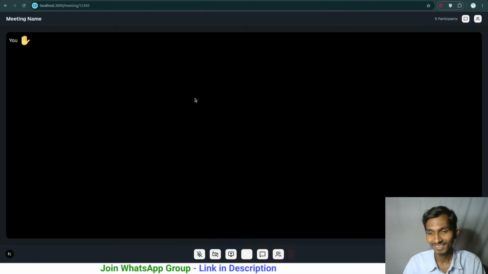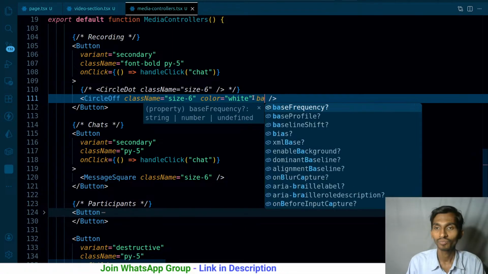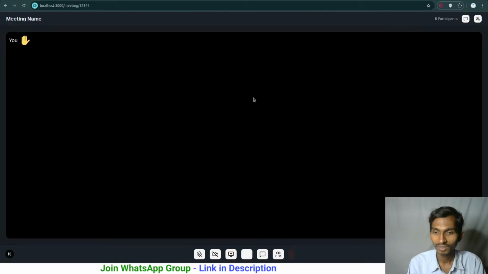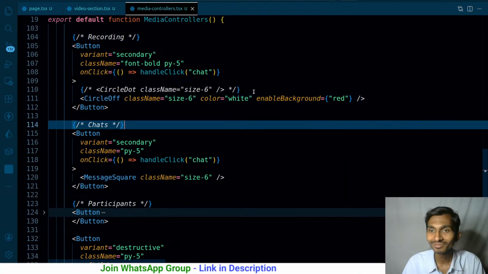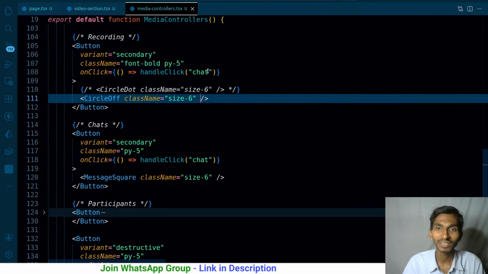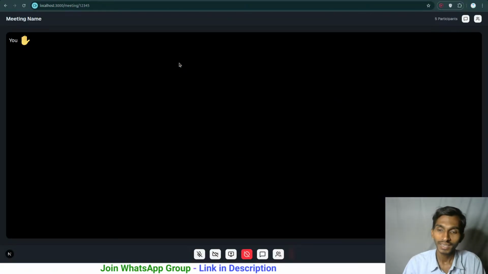White, it's gonna be not visible. Nothing is gonna be working. Okay, never mind. Let's simply keep it simple. Simple in the sense BG red 300 and text is gonna be white. Not 300. Let me make it 500. And this is how it's gonna be looking like.